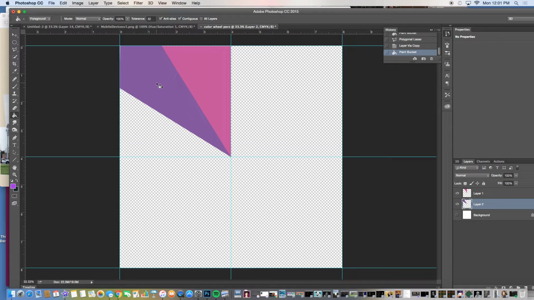Okay. And then I'm going to do another one. And I'm only going to show you this first box. You're going to do it all the way around. But you don't need to watch me do all of them. Polygonal lasso. 1.5 here. Down to the middle.